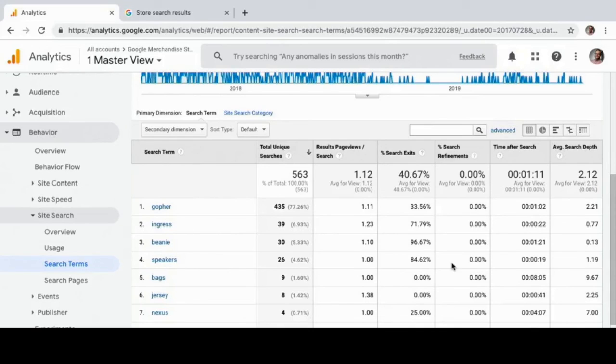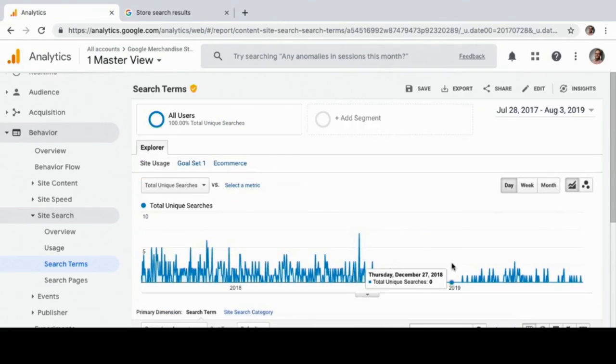And there is this column that has 0%, but this is search refinements. And this is helpful if, say, someone typed in speakers. That will show you how many times they've refined that search, which can be really helpful in understanding the way that people think. Site search is incredibly powerful, and it's definitely worth setting up if you have a search feature on your website.